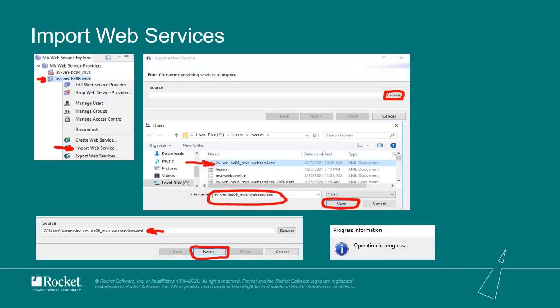Importing web services. This again is something you would do to migrate web services from one server to another or to recover web services in the event of Toolkit server database corruption. To start the import, make sure you know the location of the web service export file from the export step. Then right-click the web service provider and select Import Web Services from the context menu. Browse to the location of the export file, click Open, then click Next. You'll see little progress messages throughout this process.